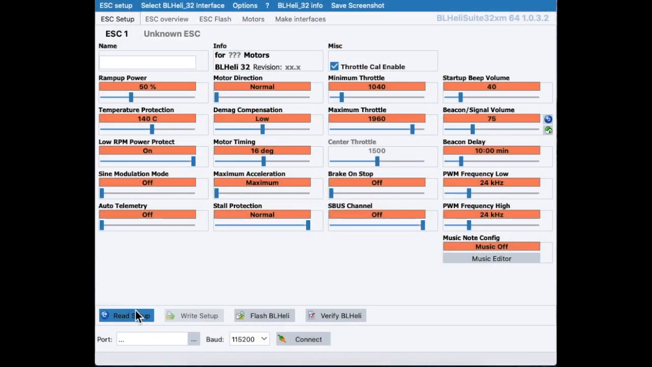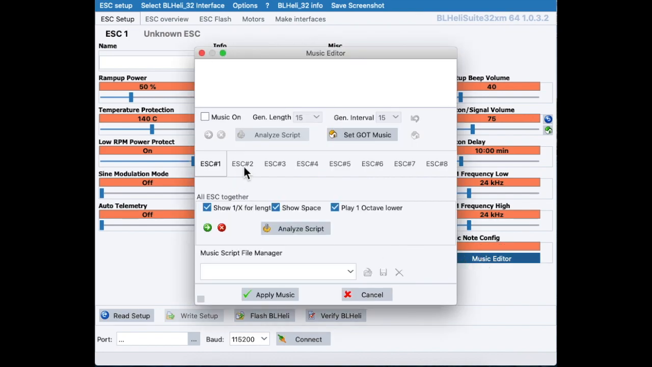Alright, in BLHeli_32 there's this music editor which you go in, and for each ESC you have to turn it on, but set some intervals because otherwise the music sounds like an old fax machine. The notation is like back in the days of BASIC.